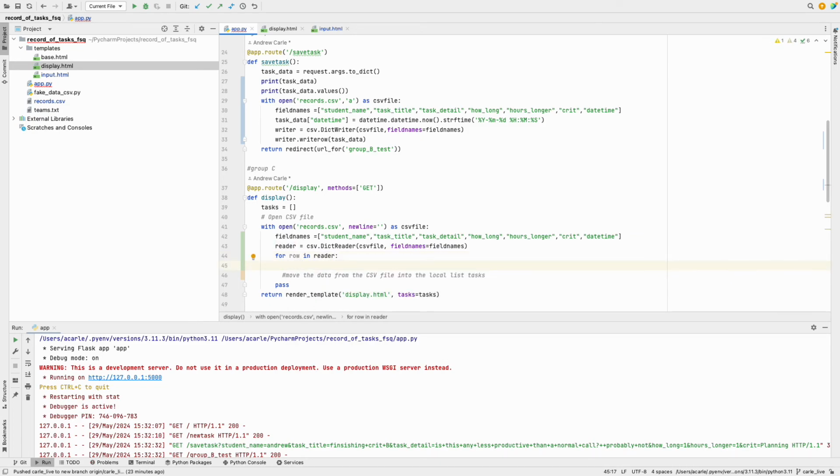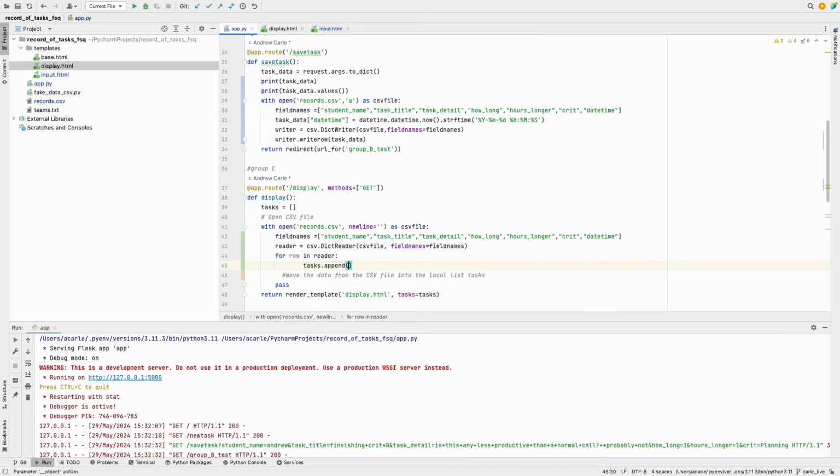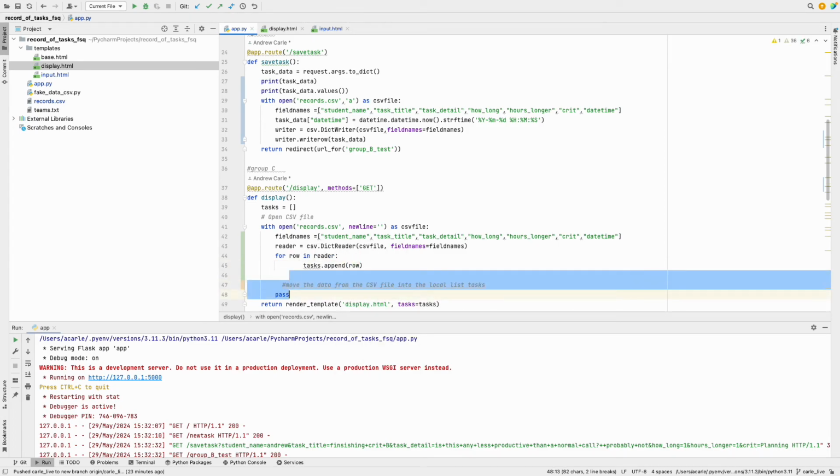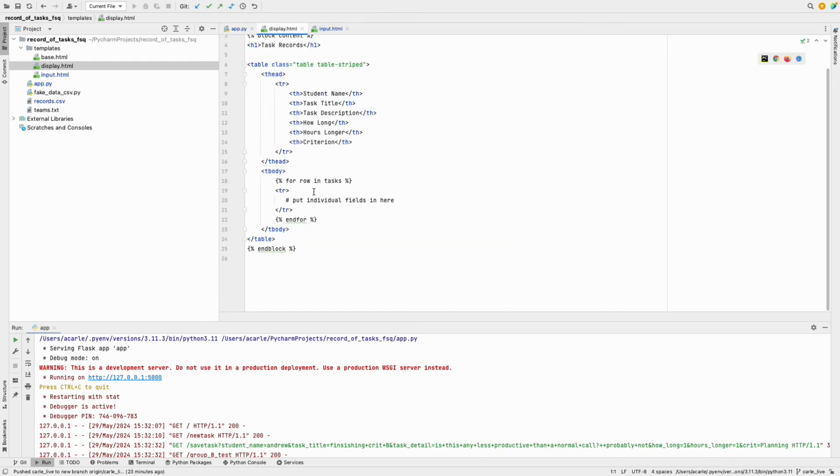I want to do tasks dot append row. Okay, so now I've taken all of the things from there, and now I want to pass all of those tasks to display. And what is that going to do? I take row and tasks.